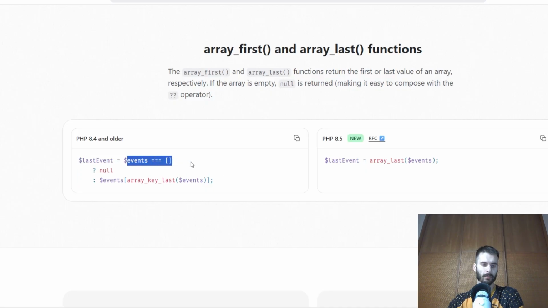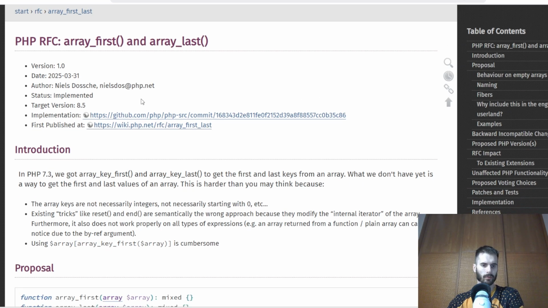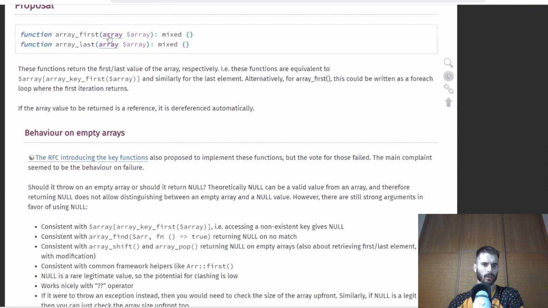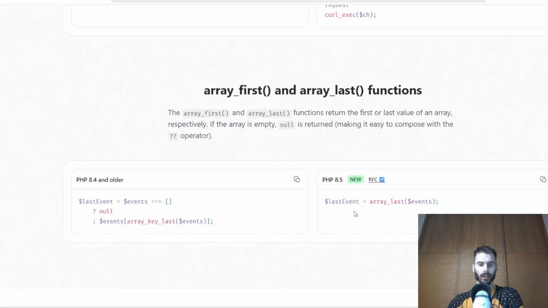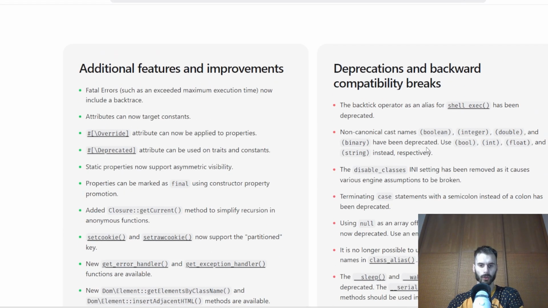Is it an empty array? If it's an empty array, then return null. And it's interesting, what does it take as an argument? It only takes arrays as an argument, so not sure. For empty arrays you can return null. So yeah, that's very cool, and I will definitely be using this array last function a lot for sure.